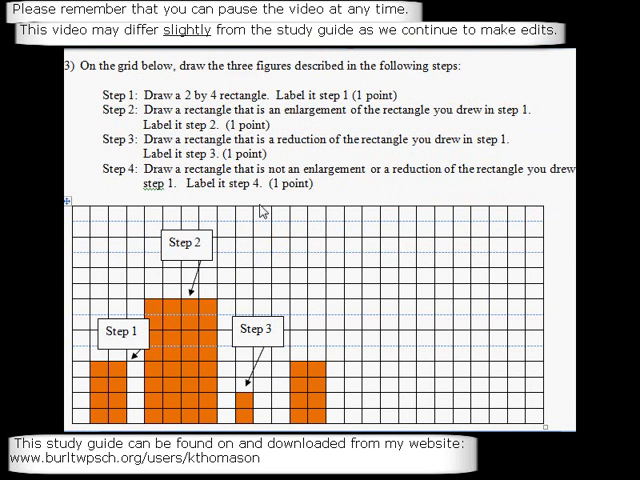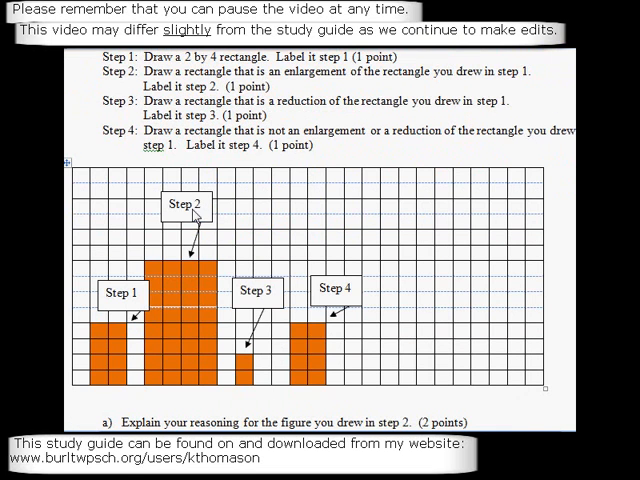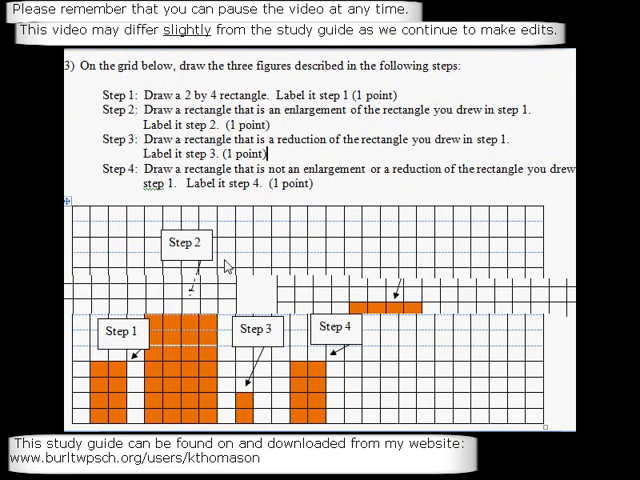Alright, so as you can see here, same shape. It's not bigger, so it's not an enlargement. It's not smaller, it's not a reduction. It's the same size. Again, though, we're not done. It says label it step 4, so we got to put the label down there. Alright, so we have all 4 of our shapes. We followed all the directions, and there's questions below that we have to answer.